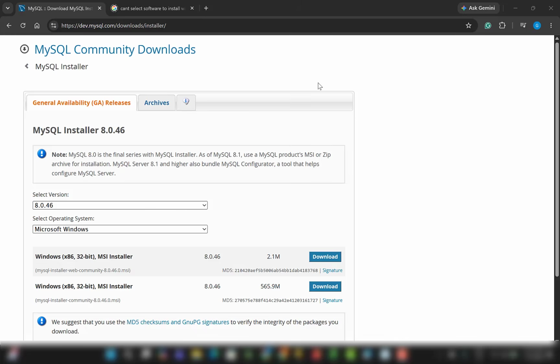Okay, here's the MySQL installer. I'll put the link in the description for you, but you can just Google MySQL installer. This is going to allow you to download the installer. You can download the smaller version or the full version. A lot of times people have issues with the smaller version, so I'm just going to download the full thing. It's bigger, but you'll definitely have everything you need. So just click download.